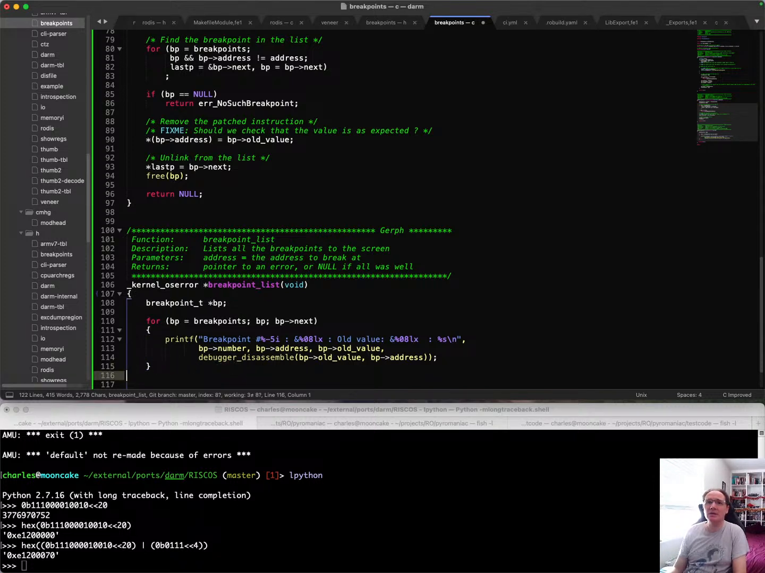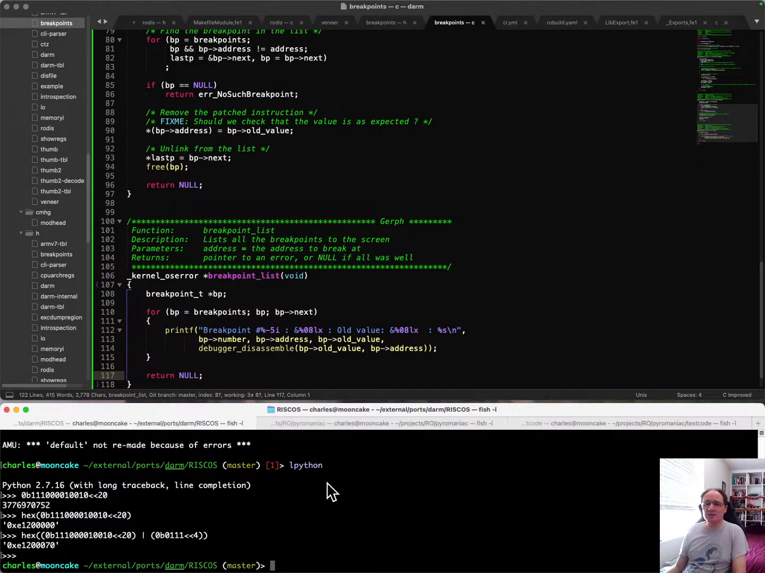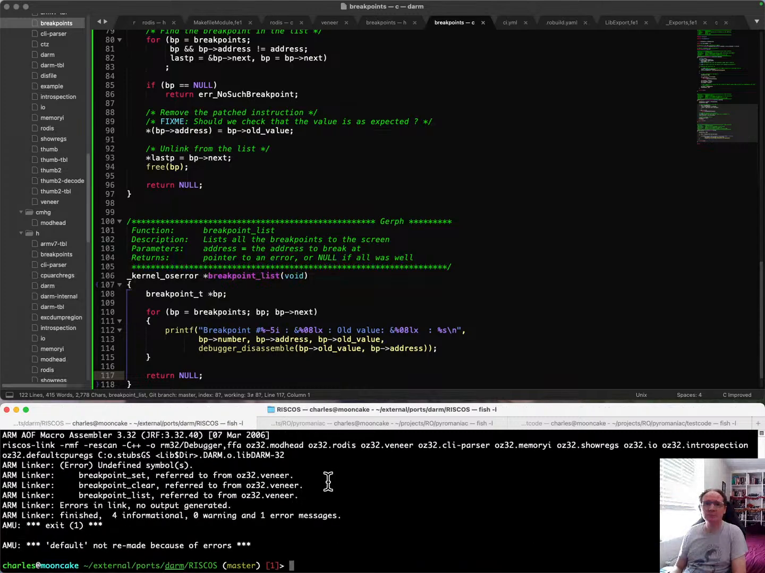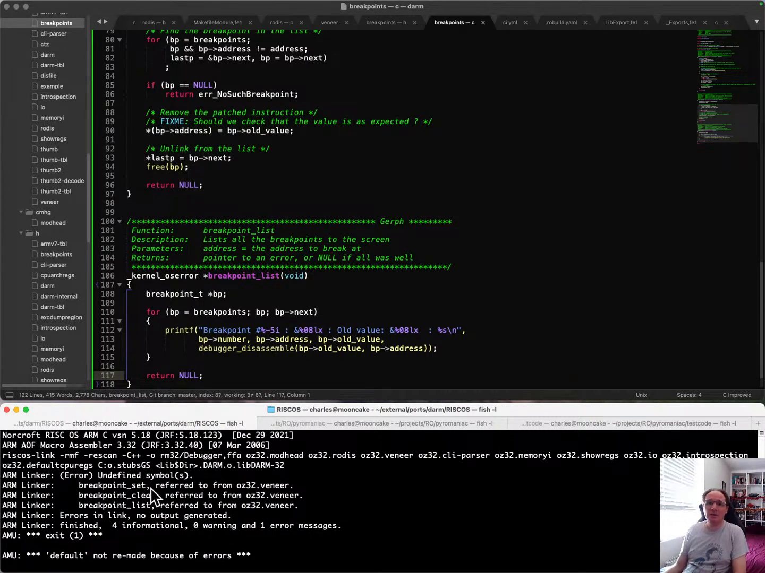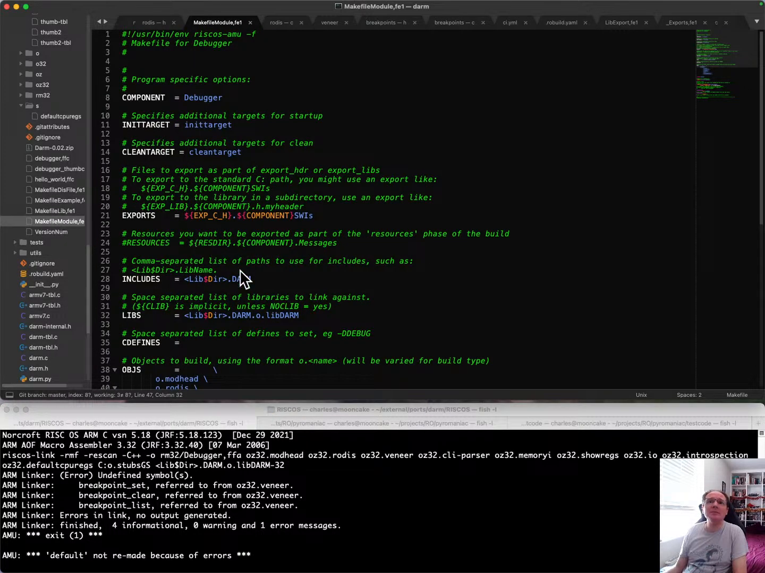What do we think? Is that going to be working or not? Let's just compile it and see. Build the module and then try and load the debugger. Oh, right, okay, well that makes sense. We haven't actually added the new file to the makefile, so it doesn't know to build it. Makefile module.